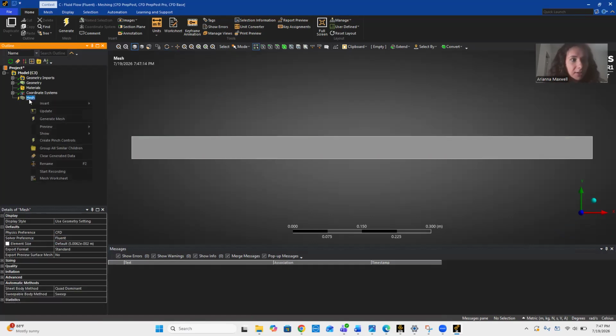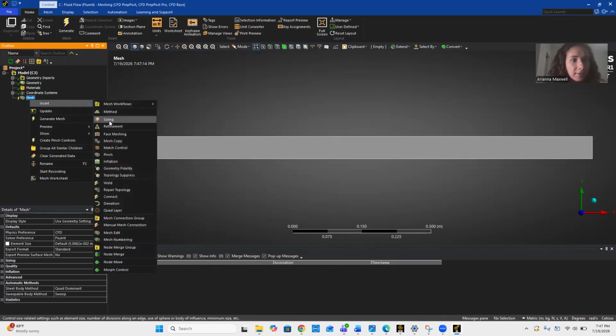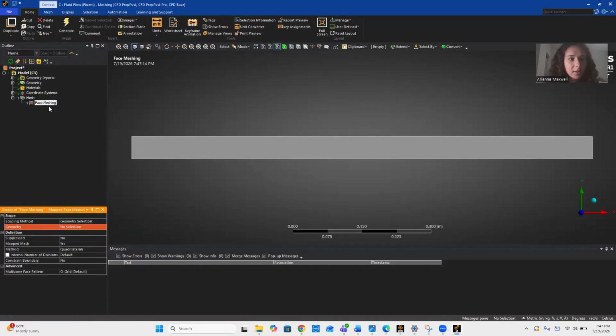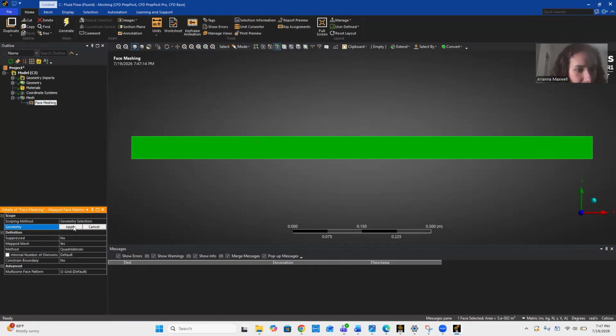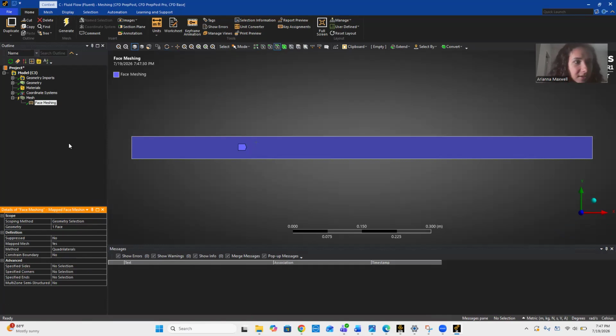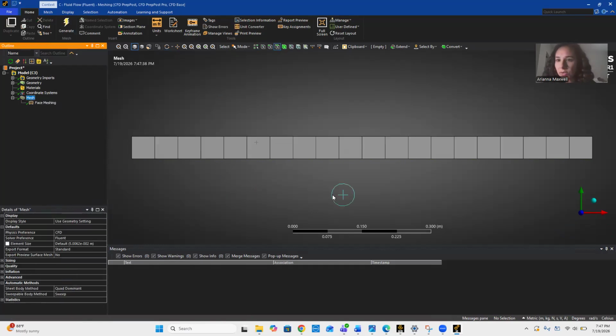Under mesh, I'm going to click insert, face meshing. Then I want to select a face to do the face meshing. So apply the selected face. Awesome. And then generate. Great. So now if we click here, we can see our mesh is created, but it doesn't really tell us much.